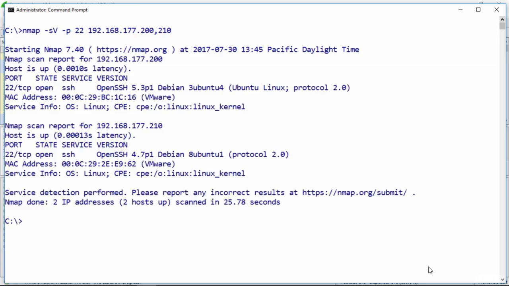So now the key here is to look at what we've got. We've got OpenSSH on one machine, the 200 machine, 5.3p1 Debian 3ubuntu4. So we know it's Ubuntu now. It's a Linux Ubuntu, and we've got the protocol. We have all this information just by doing the services scan.